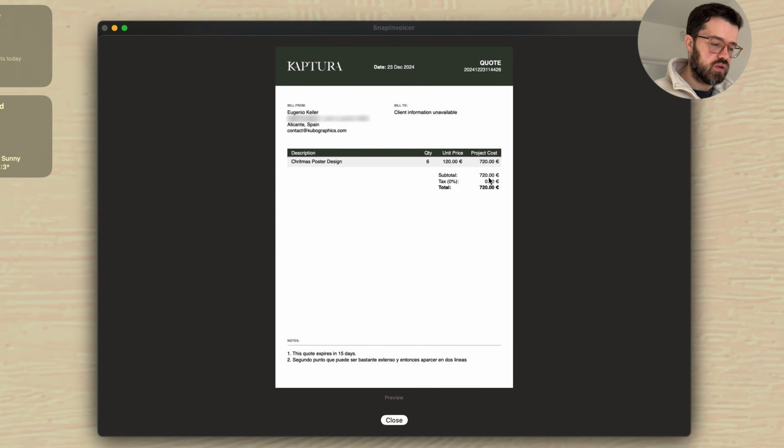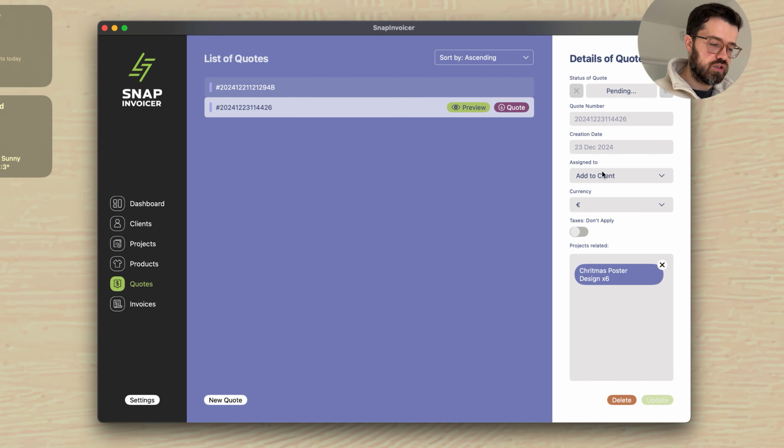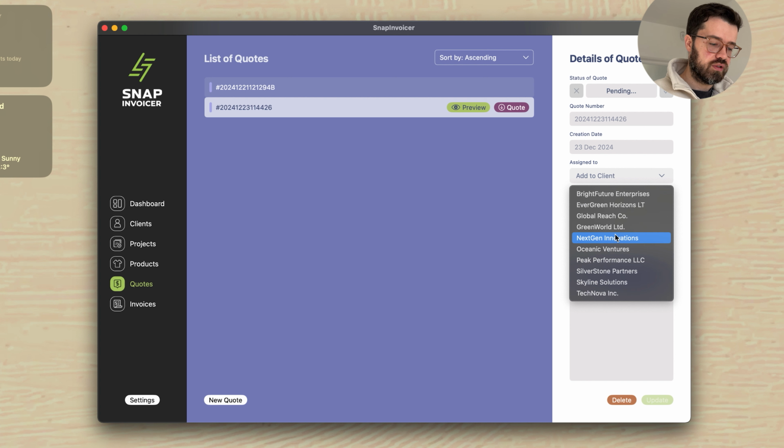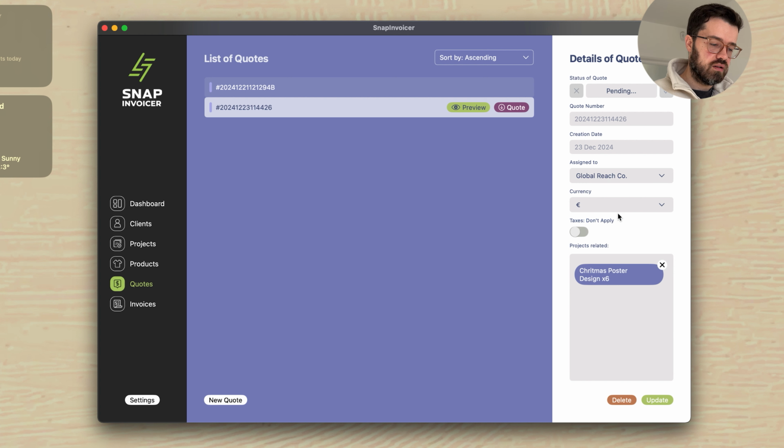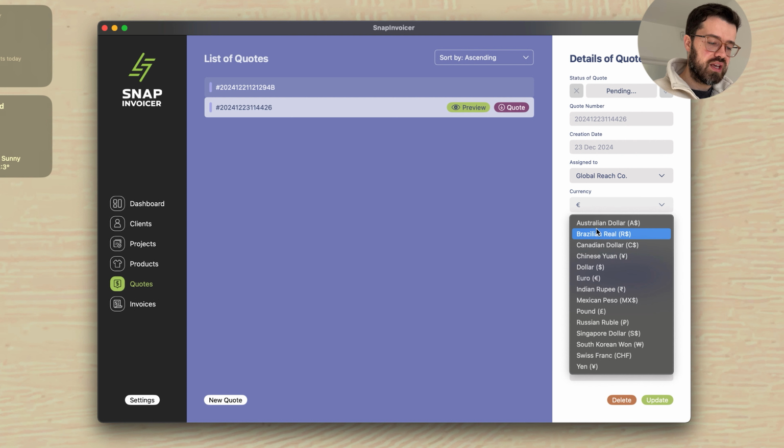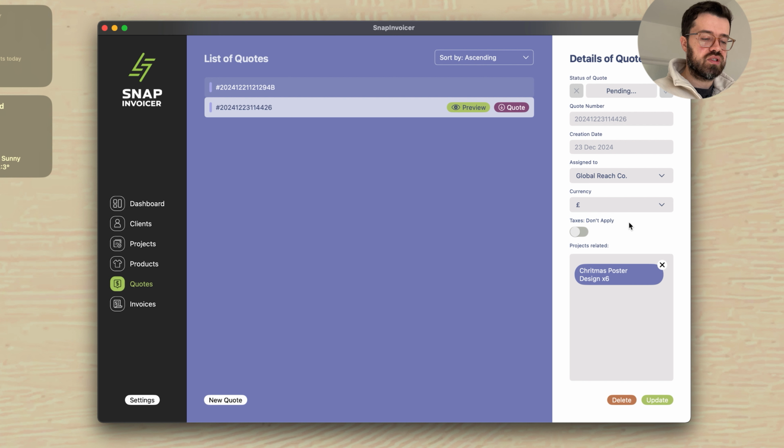Here's the quote, but let's pick a client from the clients list. Let's say it's Global Reach Co. And you can pick a specific currency for a quote or invoice, and they might vary. You can include any of the currencies, because perhaps your client needs that quote or invoice in their own personal currency. Let's say your client is from the United Kingdom and you needed to put the currency as pounds, so you do that.